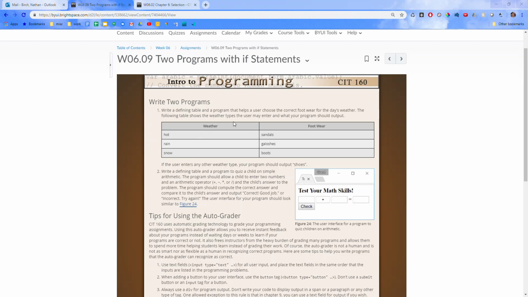Write a defining table in a program that helps the user choose the correct footwear for the day's weather. The following table shows the weather types the user may enter and what your program should output. If the user types in hot, we'll say sandals. If the user types in rain, we'll say galoshes. If the user types in snow, we'll say boots. Okay, so let's split our screen here.